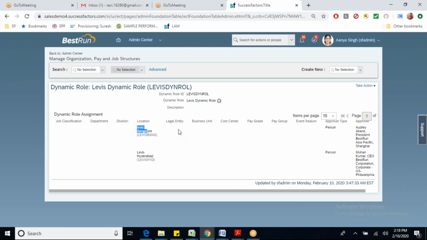Now legal entity can be Levi's and some other company. It can be any combination. Levi's Bangalore, department is HR, and then division is some manufacturing, some one user. Levi's Bangalore, department HR, but a different division, you can have a different approver. So this way you can have any number of combinations.